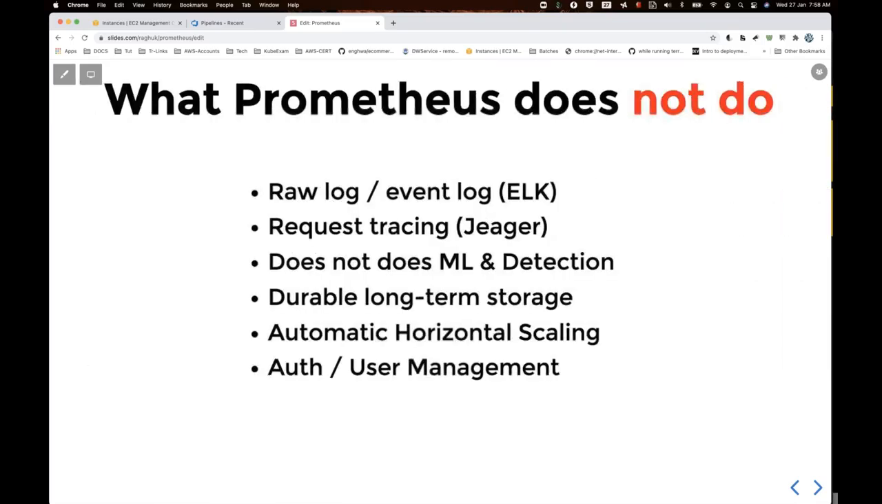Prometheus does not do log monitoring. That is done by ELK, Elasticsearch. Tracing is done by tools like Jaeger. It does not have any kind of machine learning mechanism based on the pattern of the data coming in. It doesn't have durable long-term storage. By default it can hold only 15 days of data. Beyond that, you will not have that data stored in Prometheus.